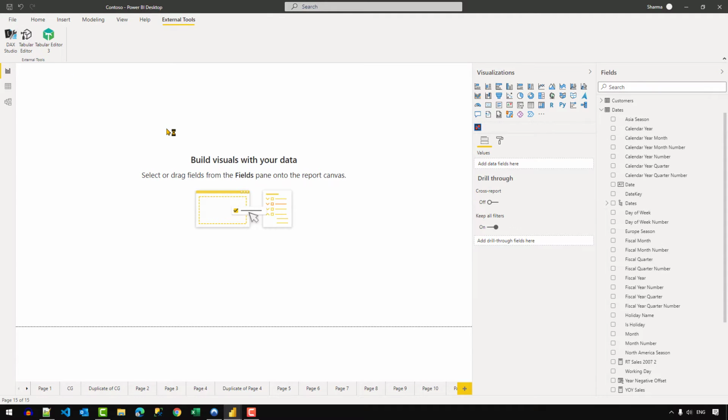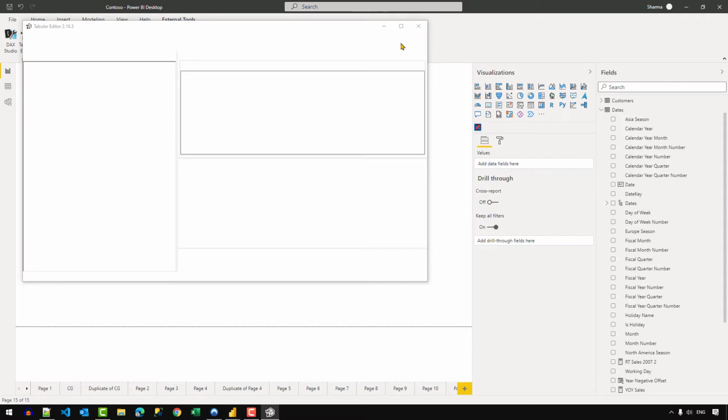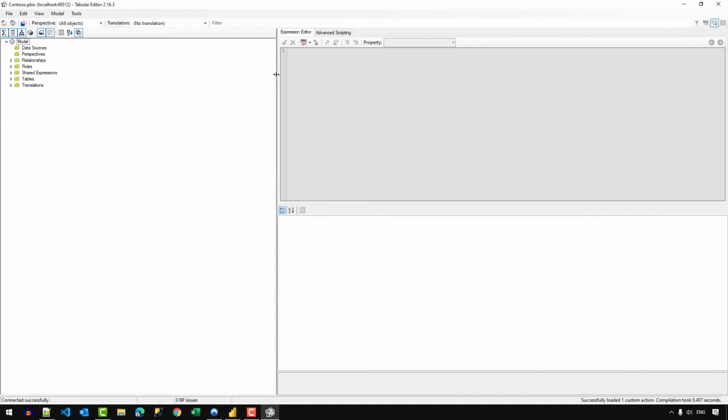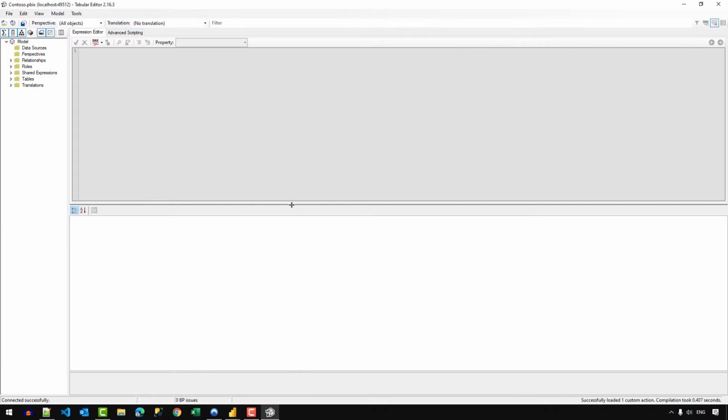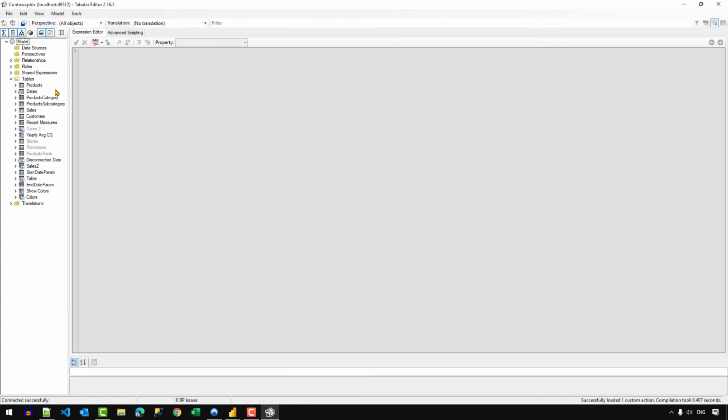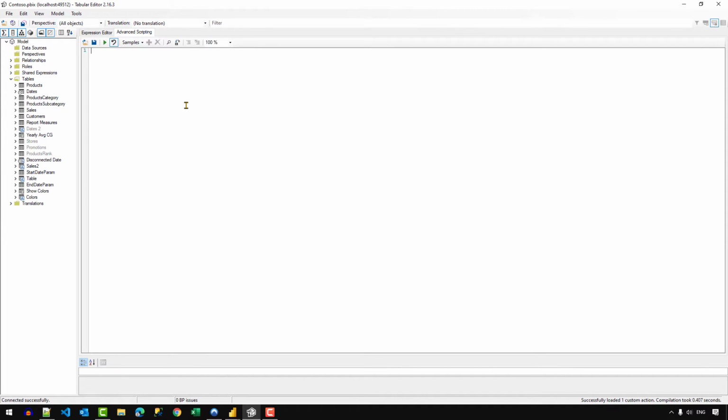So let's click on Tabular Editor 2 so that we can launch it, and let's click on OK and maximize it. And I'm going to rearrange things a little bit so that I can get a bit more space, so I can minimize the properties pane, and I'm going to expand the tables folder so that we can see all the tables that we have in this data model. So we need to go to the advanced scripting where we are going to write the C# code, and let's zoom in a little bit so that we do not strain our eyes.